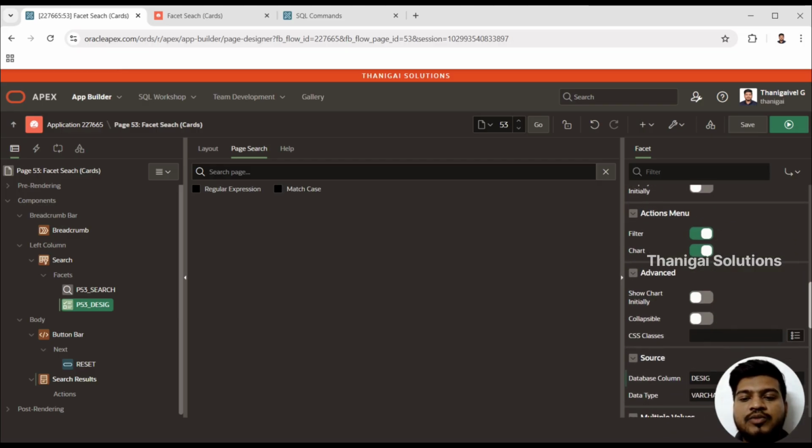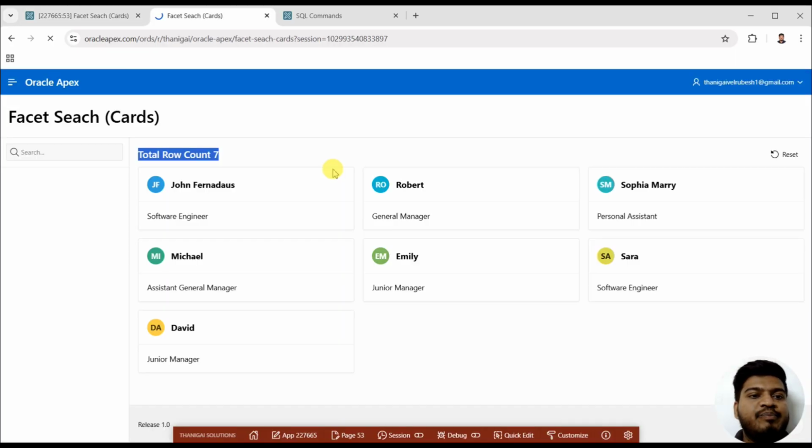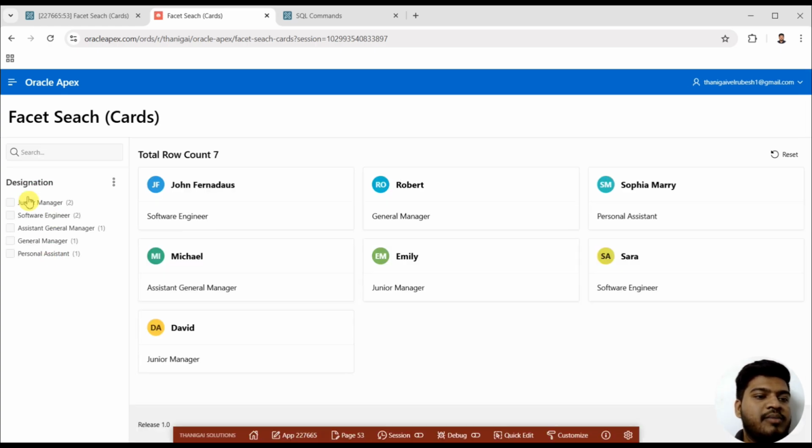So you just scroll below. Under this source you can see database source column. Here you need to copy your source column and the data type. Here designation is our source column. Now I'm going to run this. Once it is rendered, you can see the designation column. I'm getting the distinct values of designation, like junior manager, software engineer.